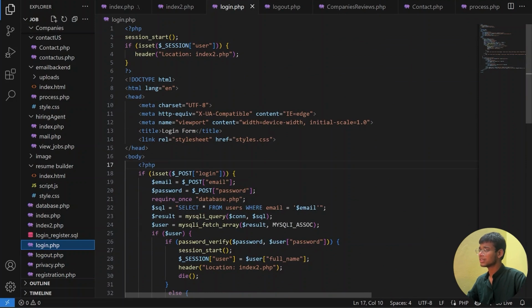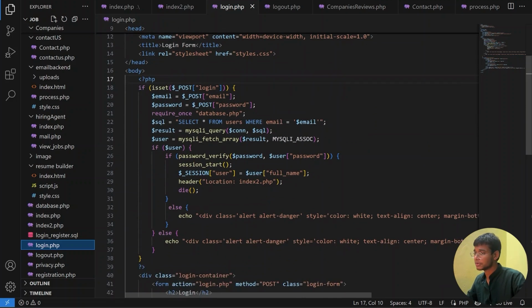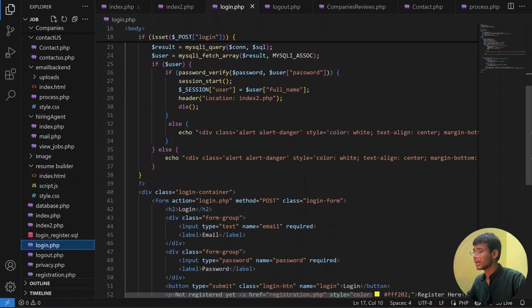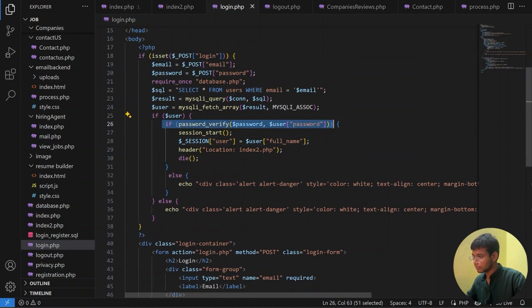So we just directly connected this small PHP code to it. Here in this login page, through the session start, we connected to the index2.php, so that after logging in, the second interface after login, it directly redirects to it. And these are the simple things.